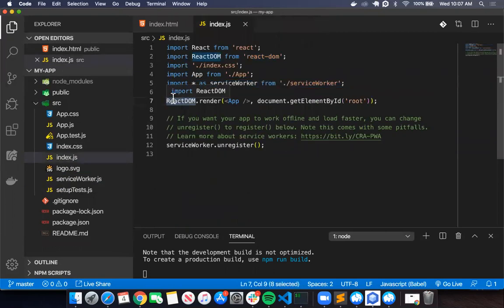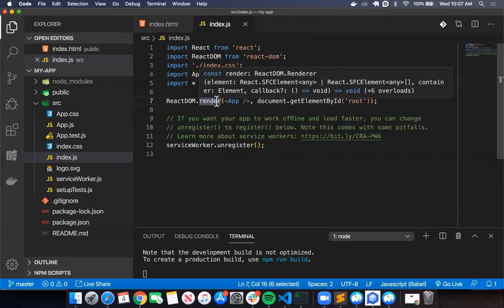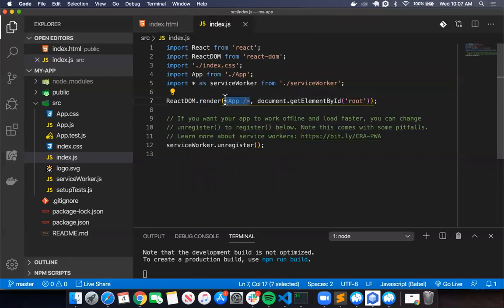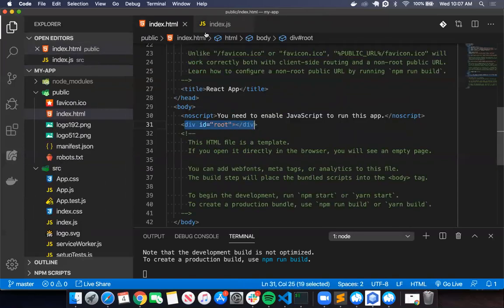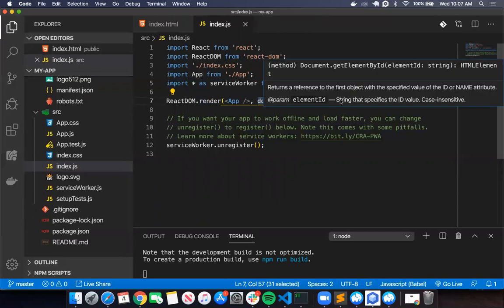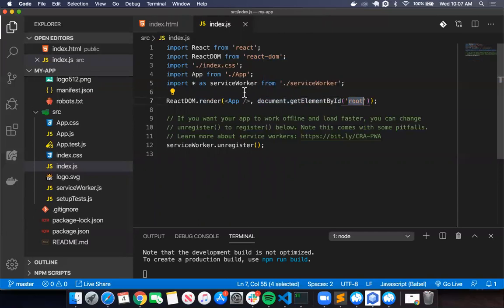So we're calling a method, React DOM.render. Render takes in two arguments. It takes in an element, a React component, or a React element, and kind of like the document.getElementById. So it's getElementById root, and inject this app that comes from this app file. So let's look at this app.js file.